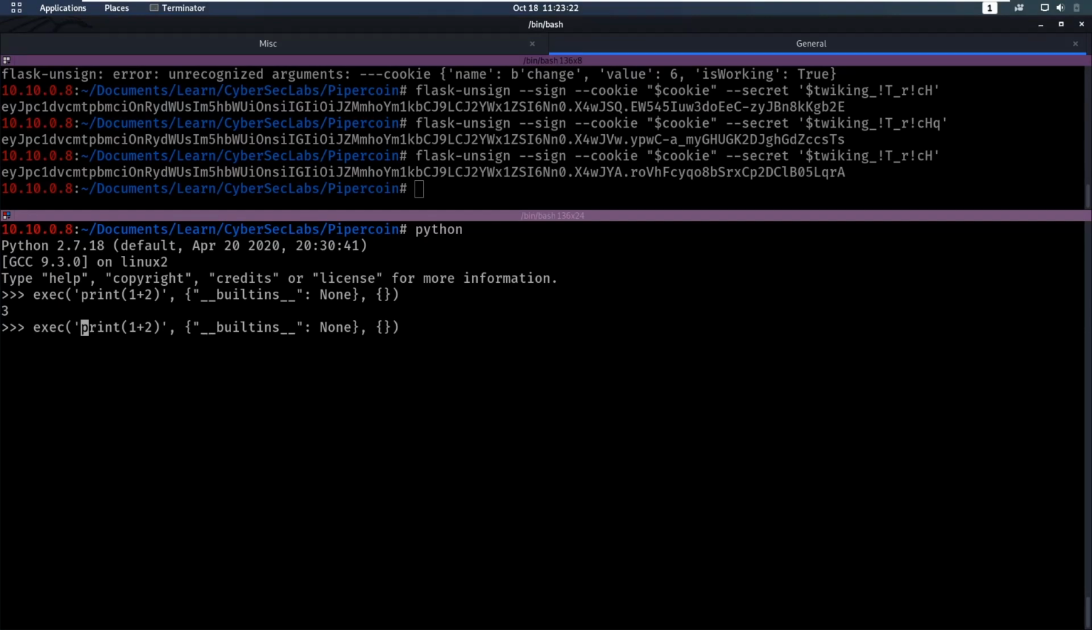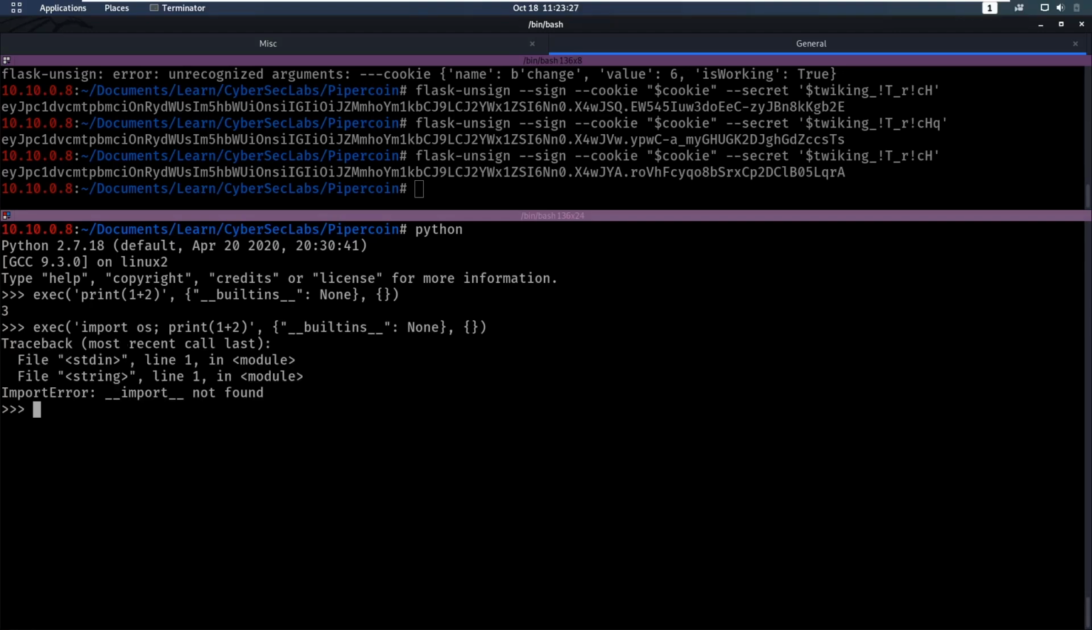What if we try to import something here? For example, we would want to import os on the server. We can notice __import__ not found. And that's because we don't have these built-ins. So we cannot really do anything.